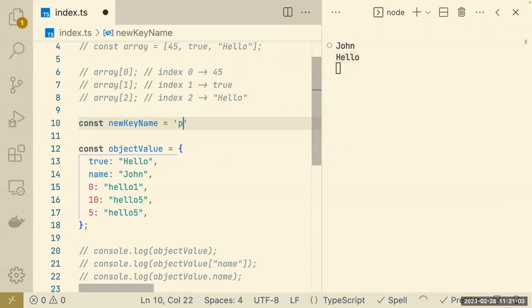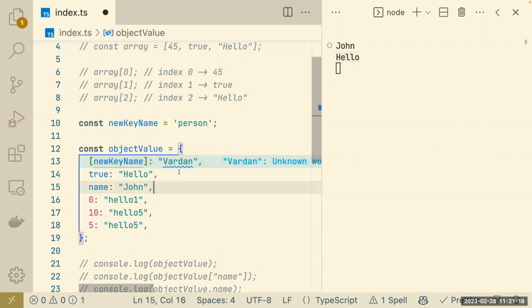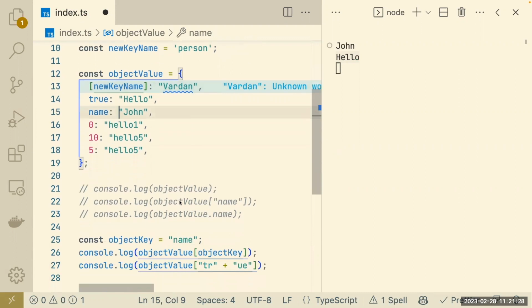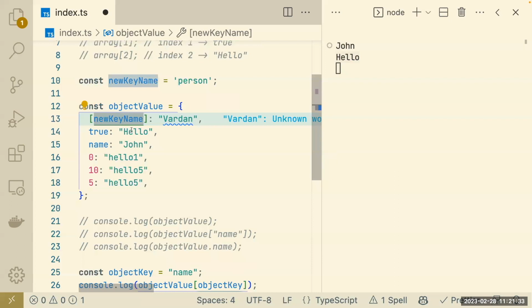So we can say that the new key name, we're dynamically creating a property here, and we use very similar syntax. We say the name of the key that you're going to use is stored in the variable newKeyName. So this effectively means this, right? This is very useful in case your key names are dynamic values. Okay, so they're not static. So we can do that.